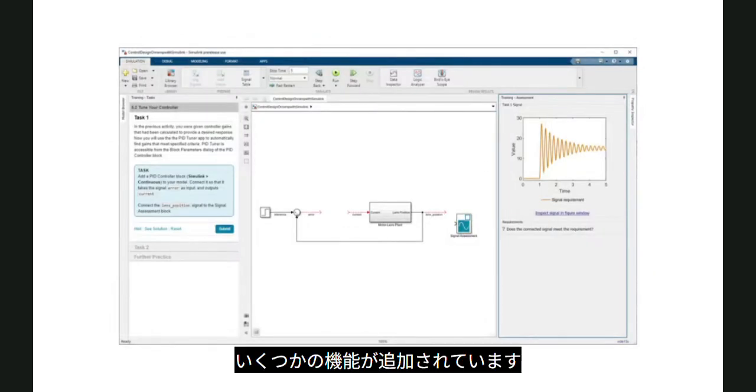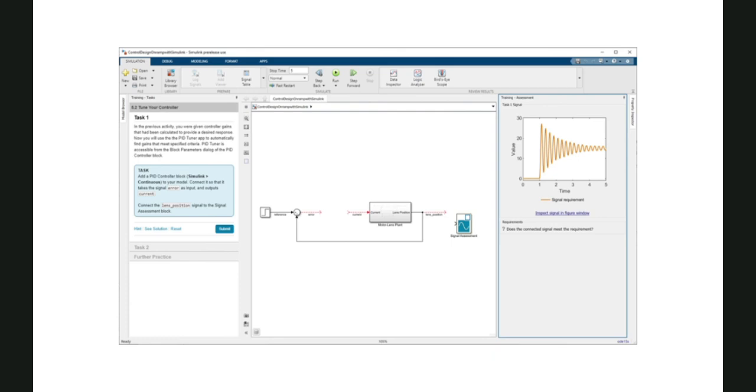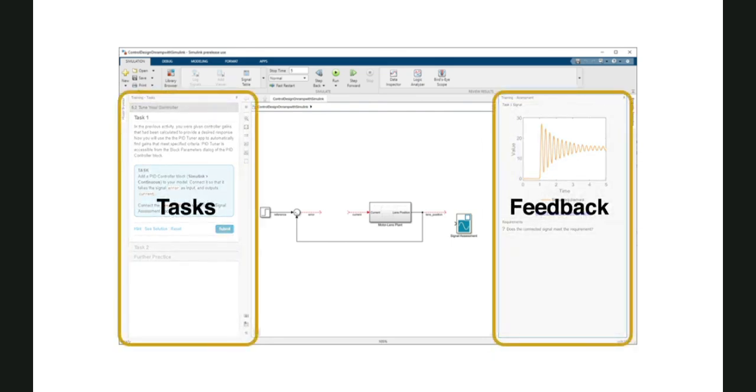Throughout the course, you'll be completing tasks in the Simulink editor. It's the same Simulink environment you'll encounter outside this training, but with a few added features. Enjoy the course!